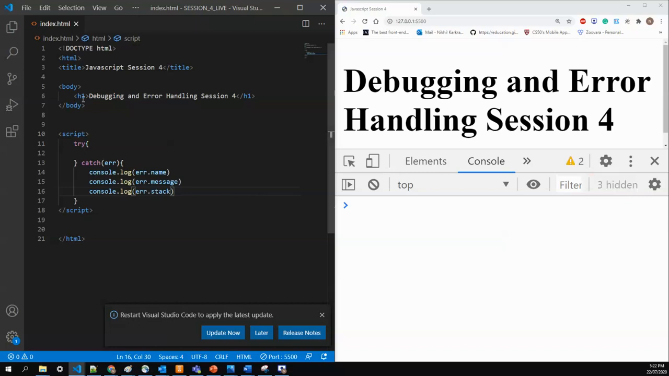So name gives us the name of the error, like ReferenceError. Message gives the textual message about the error details. Stack is a non-standard property, but it is widely used and supported in most JavaScript environments. So message gives us something like "hello is not defined", and there is a stack.